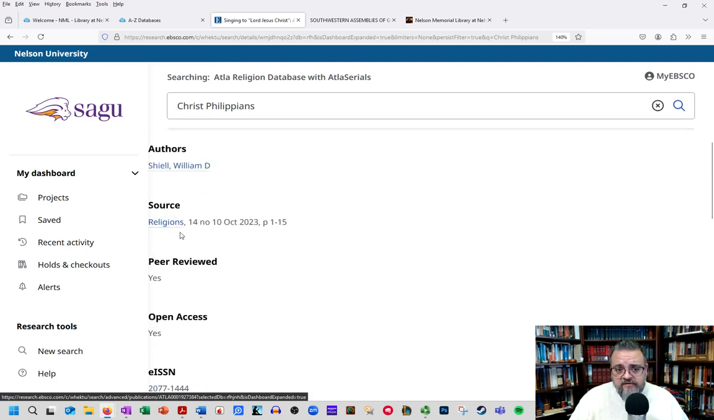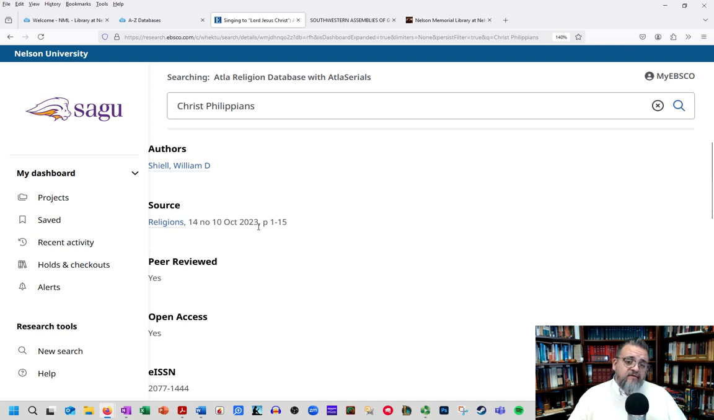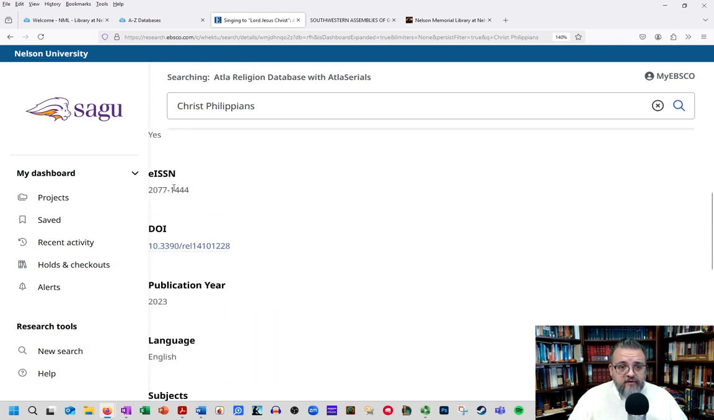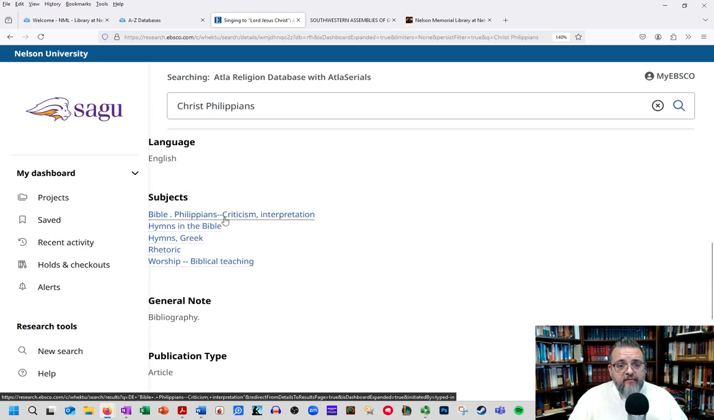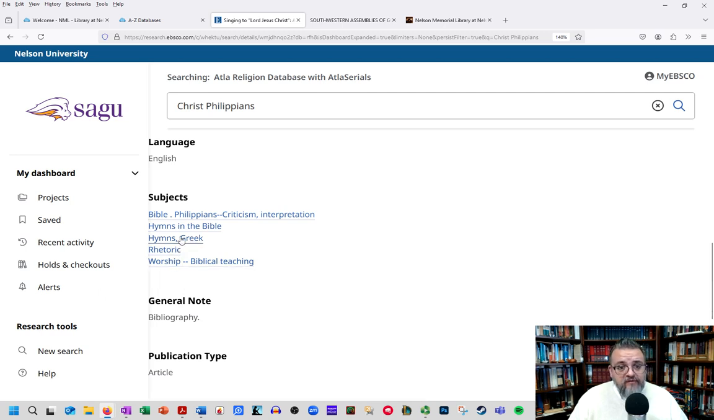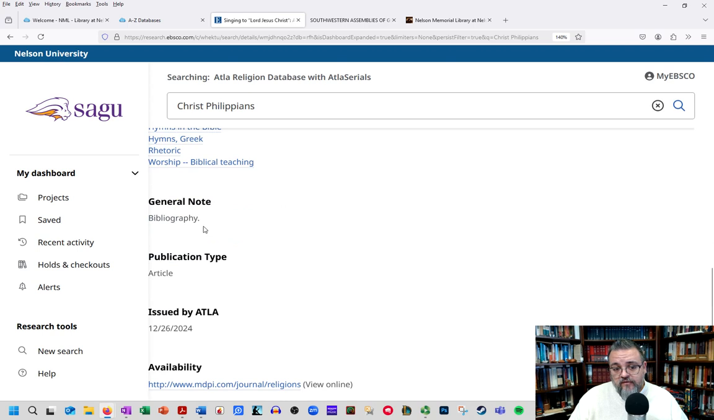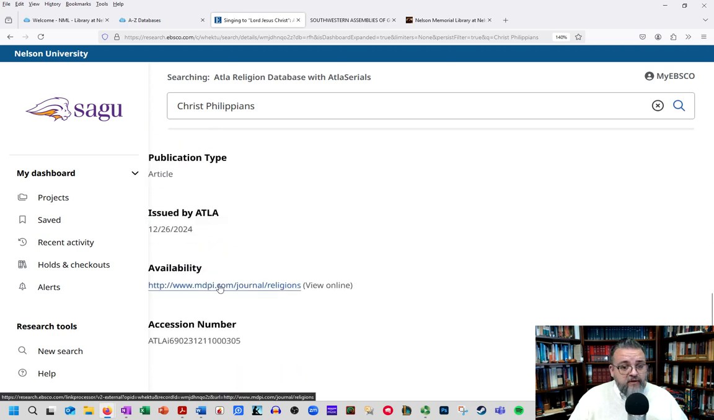This was written in the Religions journal in 2023, so that's not too long ago, a few years ago. Volume 14, issue number 10. Wow, that's a 15-page article. So I know that about this. The DOI is right here. And then, yeah, Philippians, Bible. So that's a fine keyword. Hymns in the Bible. That's okay. That's a good one. Hymns, Greek, rhetoric, worship. So all these subjects are related to this Christ hymn in Philippians 2. And you can view it online.